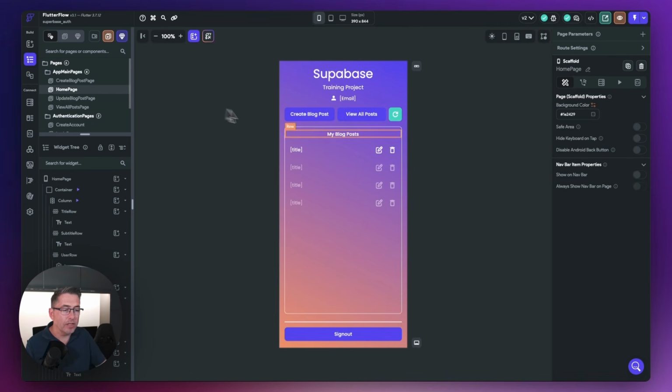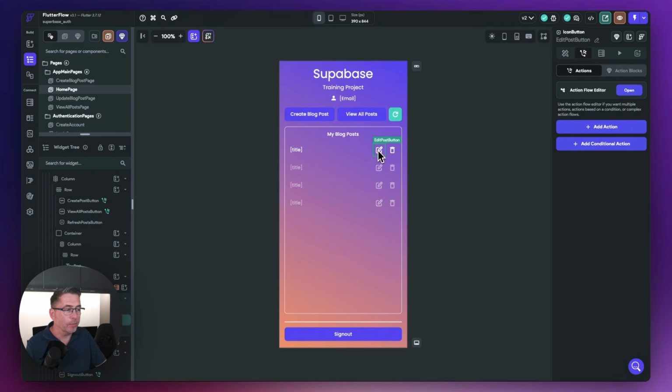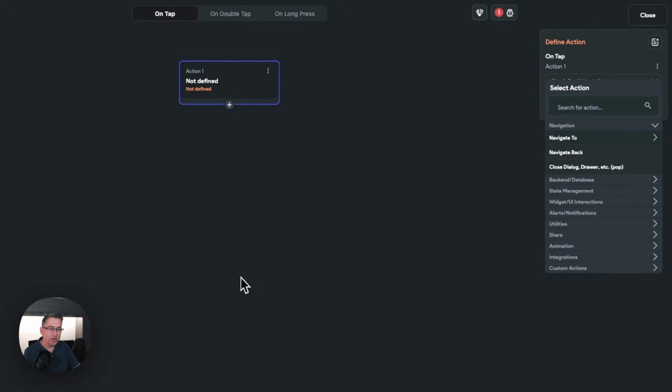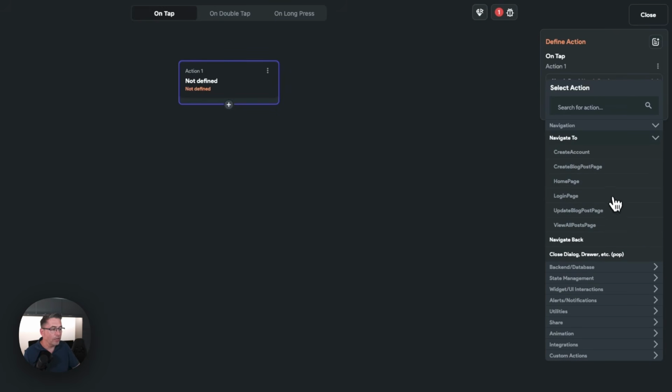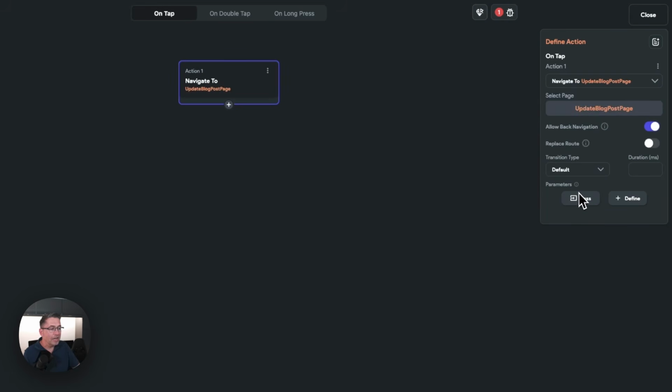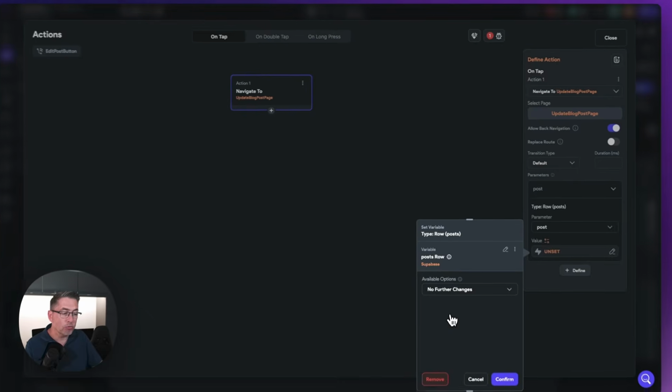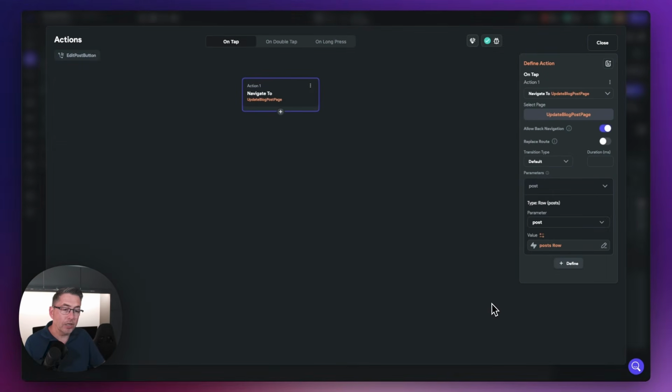So let's go to the actual option here to edit the post. Click on the action flow editor, and we're just going to add an action on here. We're going to navigate to, and we're going to choose the update blog post page. Now the page that we've created has an input parameter, so we're going to pass the actual post record to that page itself. So there's the row itself. Just choose the Supabase row, hit confirm, and we're going to pass that to the page, which is then going to pick it up.